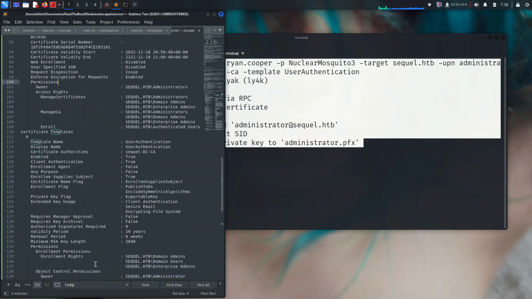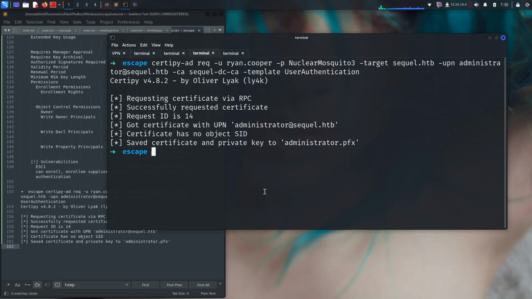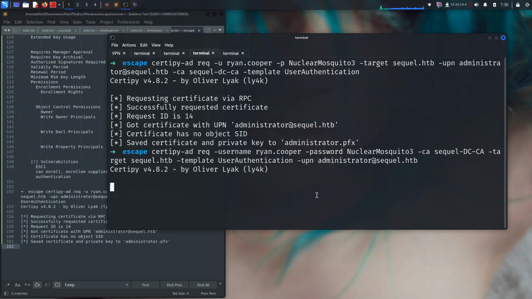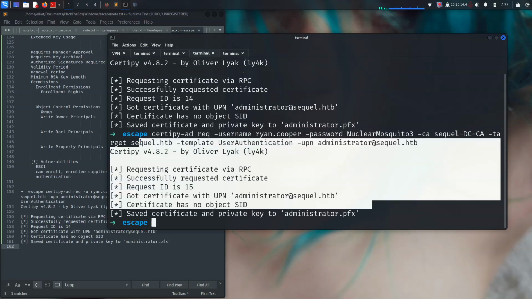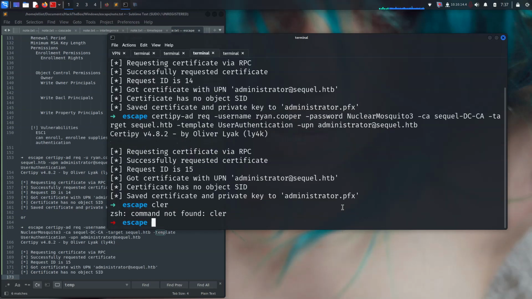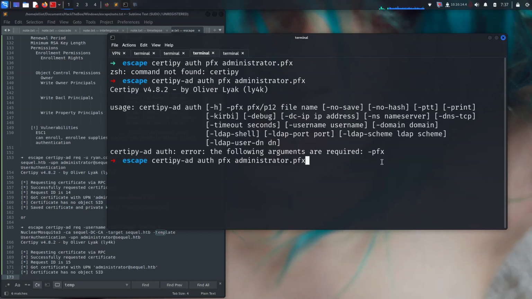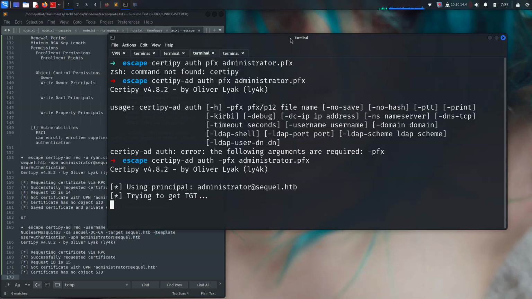We got it. So maybe we did something wrong the first time. It also needs to work, so let's try again. Yeah, it also works. Or we can call this one: for certify authentication, dash pfx, we can try on it. So it's a PFX. Okay, so it's certify auth, just dash pfx. Okay, trying to get the TGT.